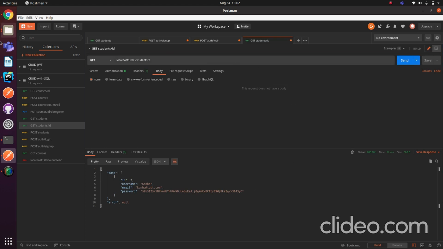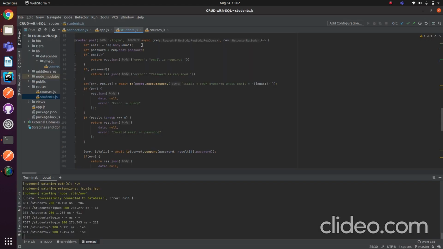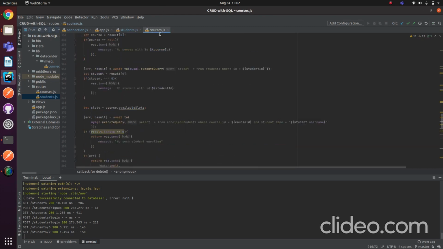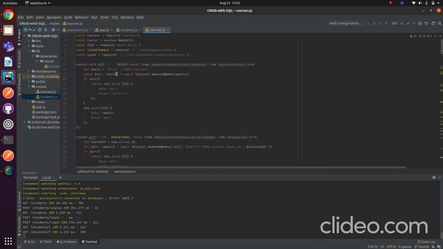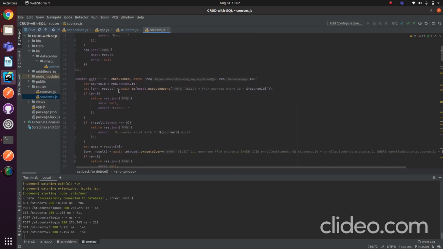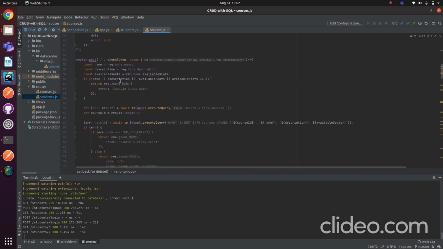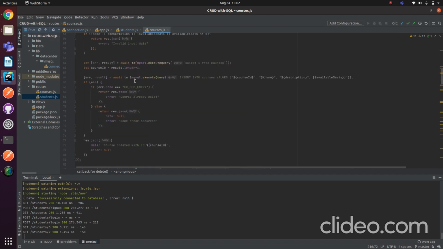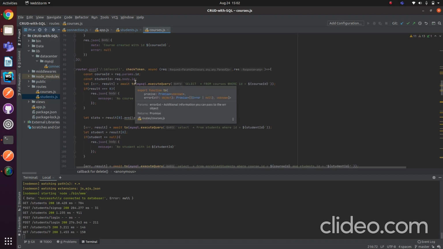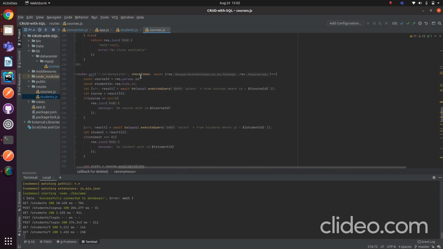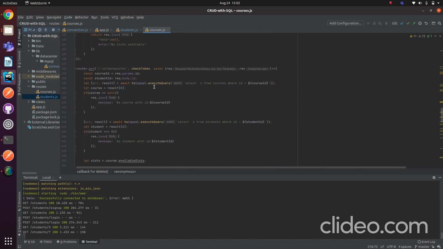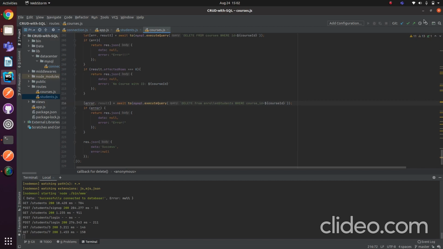Okay, now let's go to the courses.js file. Okay, so this is the courses.js file. Here I have used the GET method for ID. Similarly, I have also used checkToken here, then the POST method for posting a course or adding a new course, and the POST method for enrolling a new student or enrolling an existing student, and for deregistering the PUT method, and for deleting the DELETE method. So let's go to Postman now.